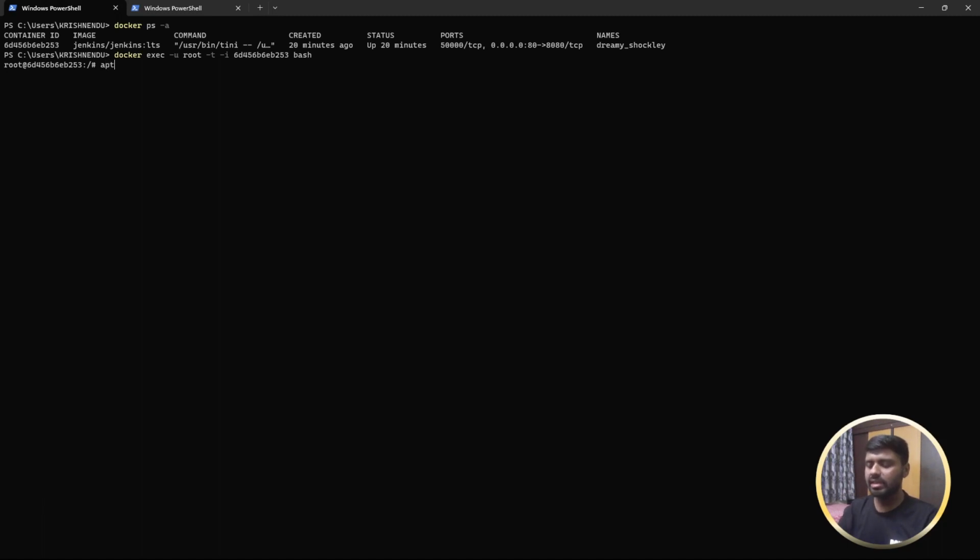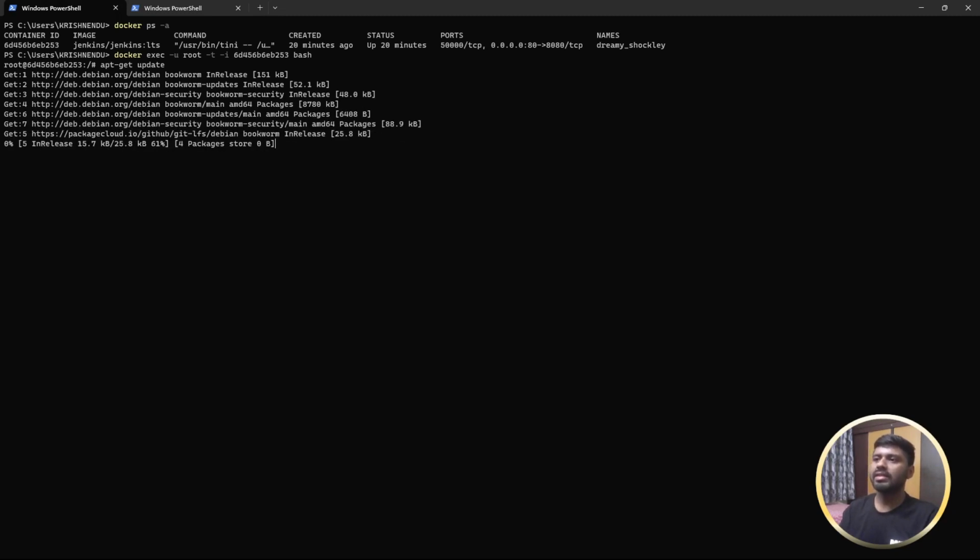apt-get update. If we press enter, you can see that this command is being executed. This apt-get is required if your image is a Debian based image. Then we need to write apt-get install -y maven.